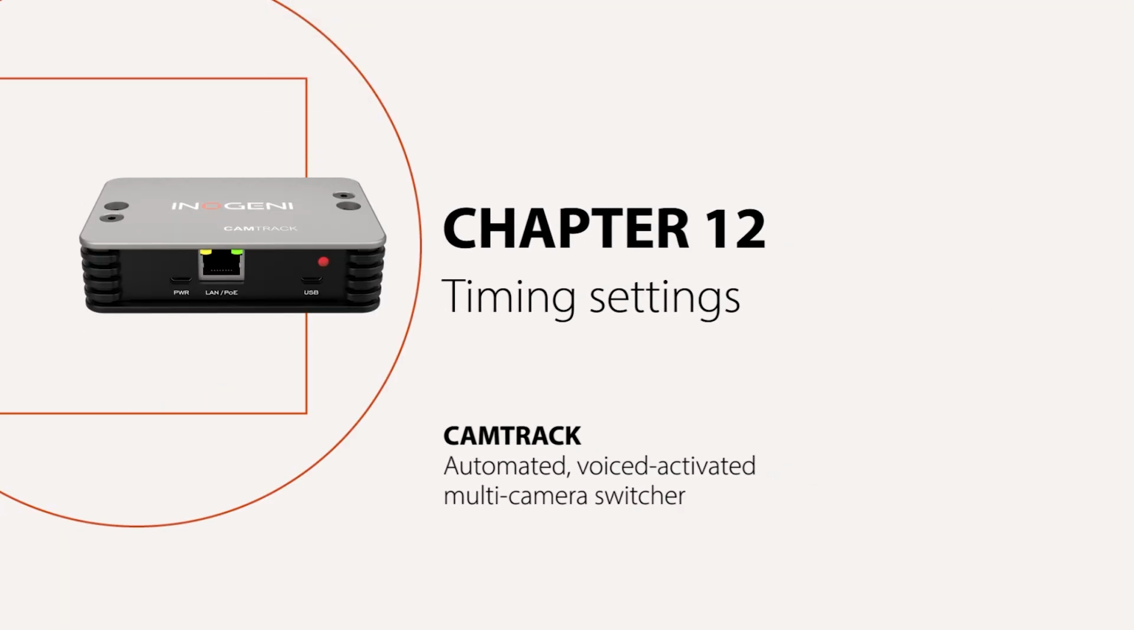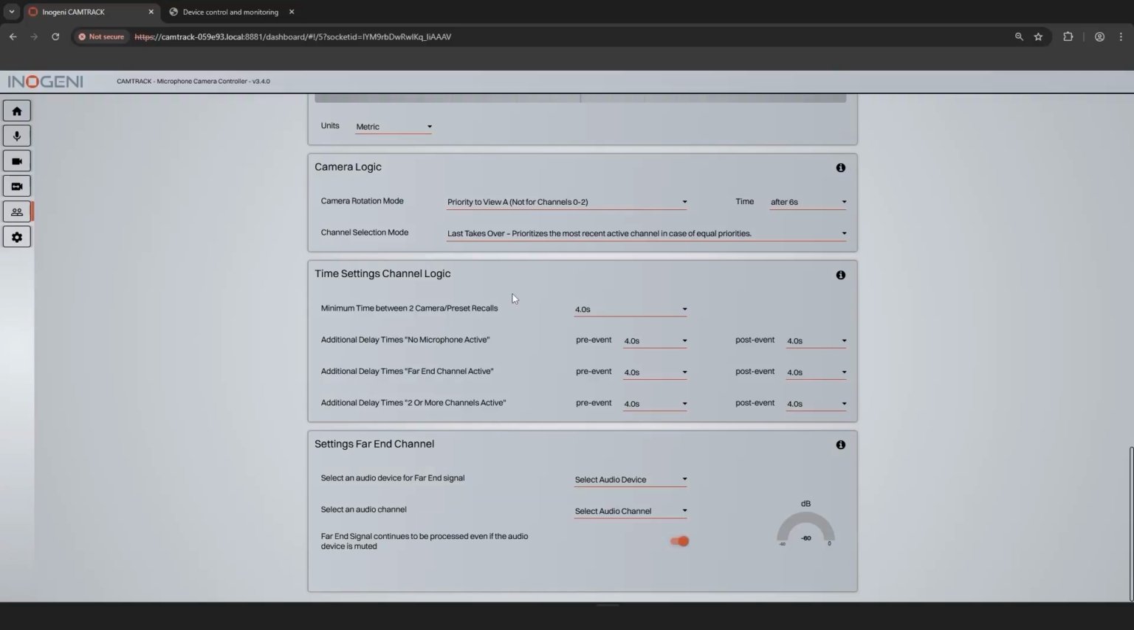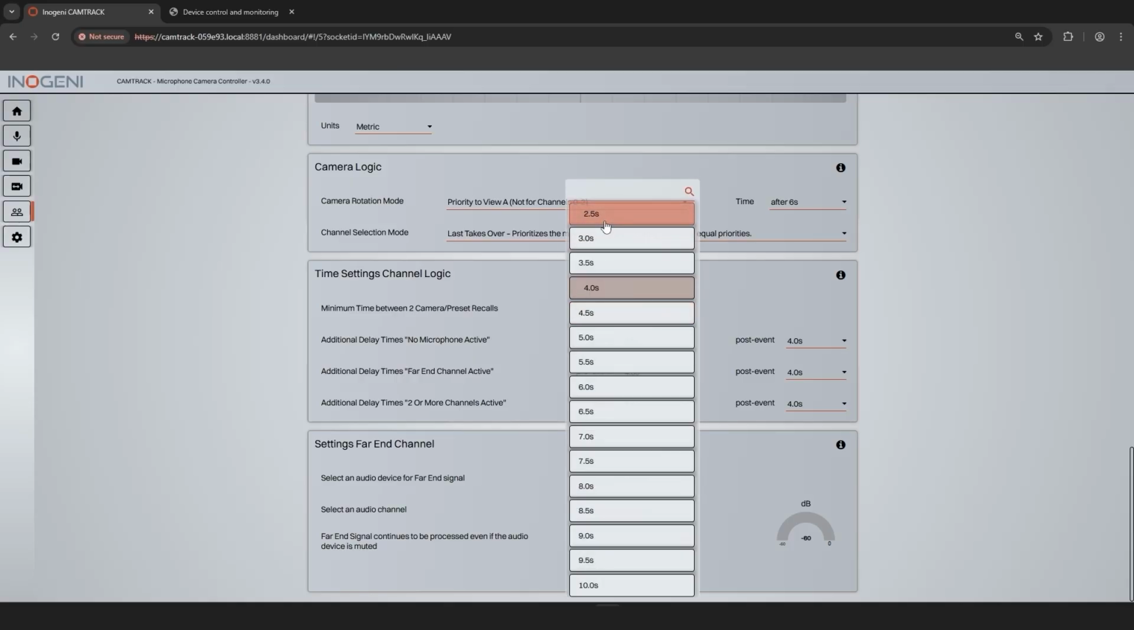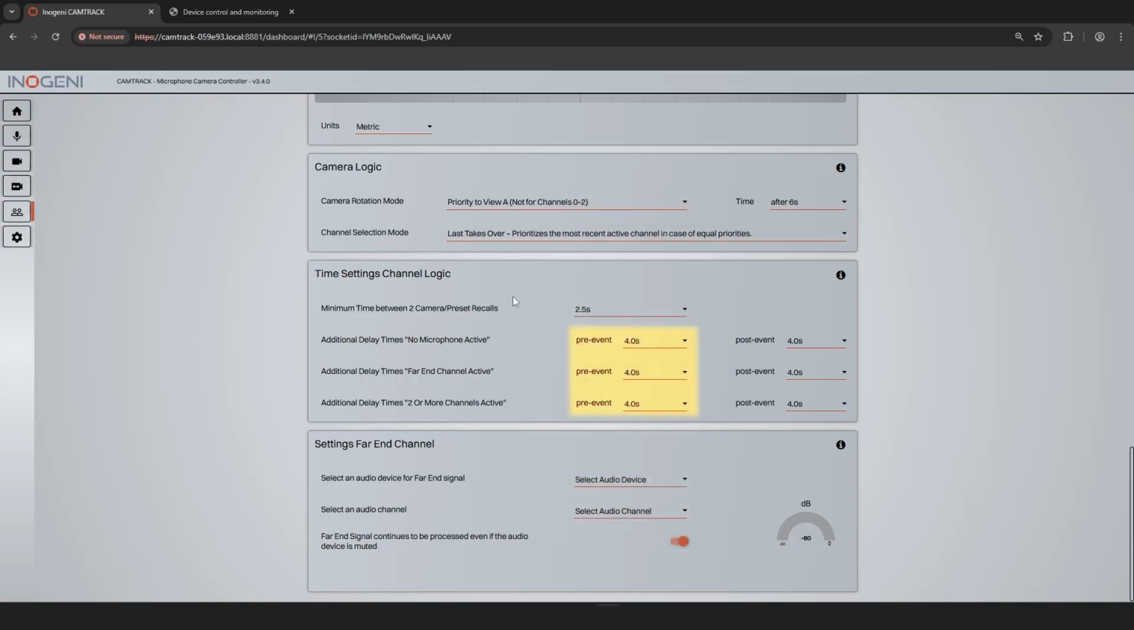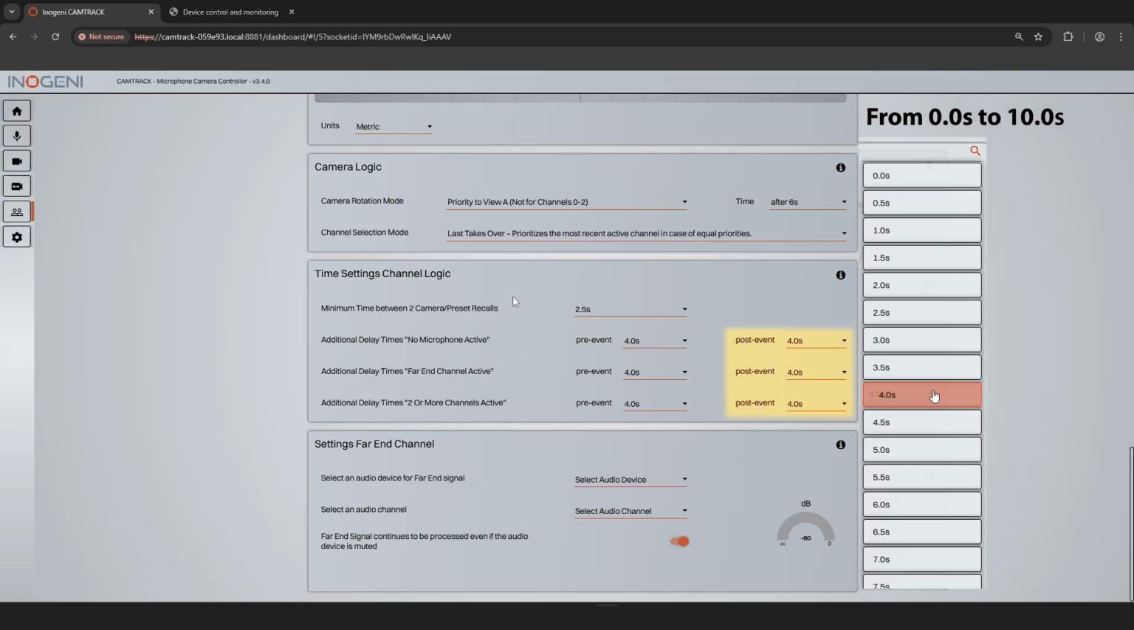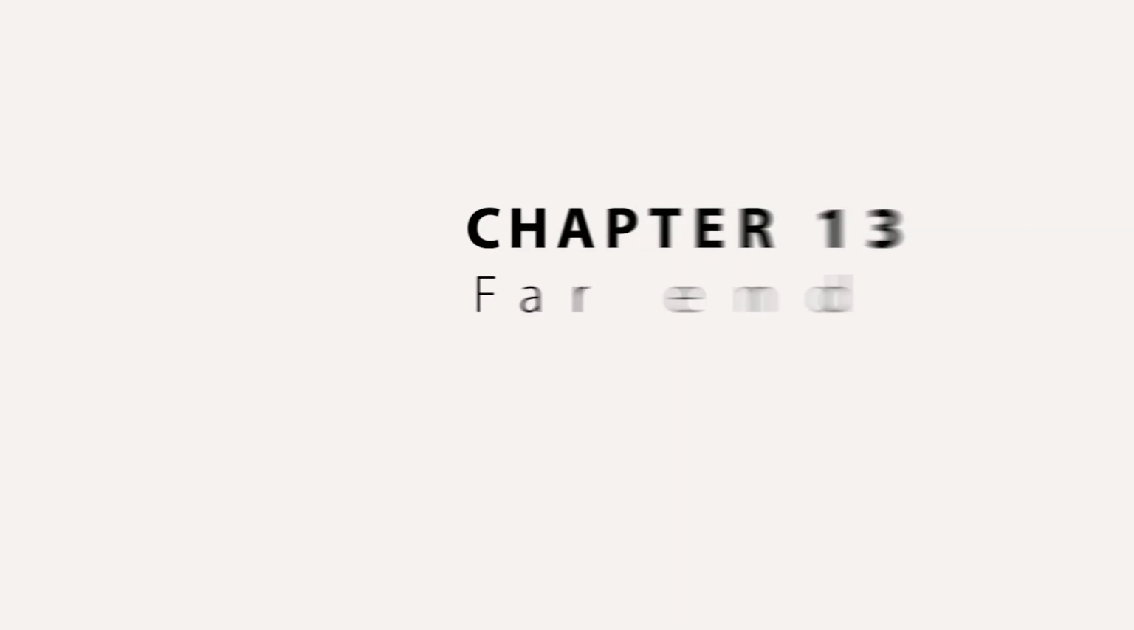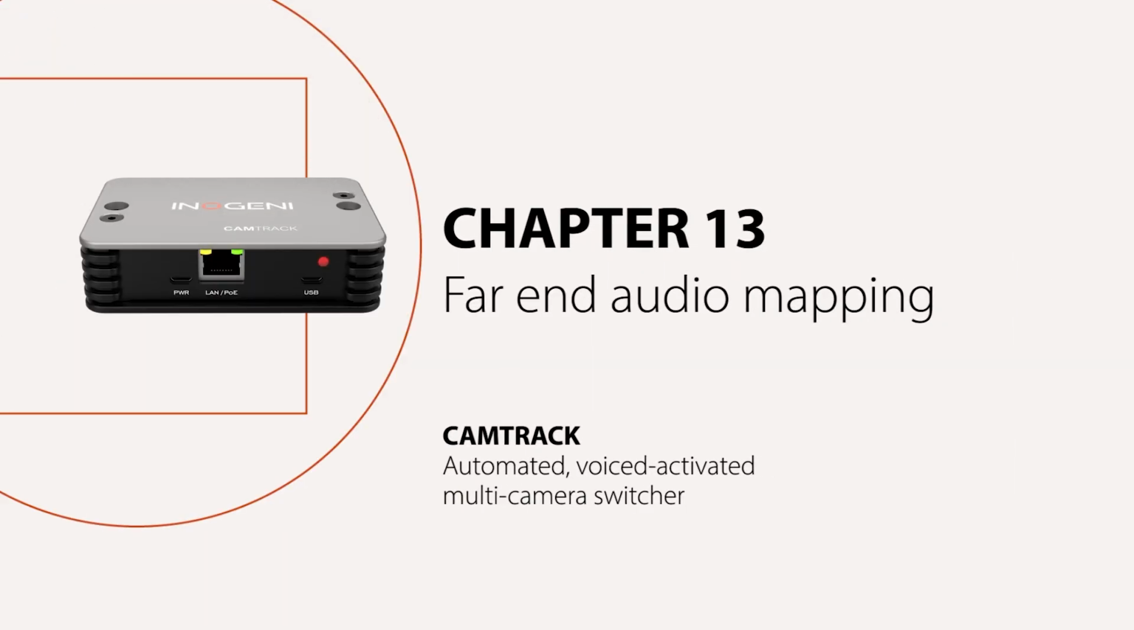Chapter 12, Timing Settings. Based on user expectations, it is possible to adjust the delays before and after audio detection for smooth transitions. The minimum time between presets prevents overly rapid switching. The minimum time for this section is 2.5 seconds. Pre-detection times for special situations add a waiting time before switching, and post-detection extends the shot after the end of the situation.